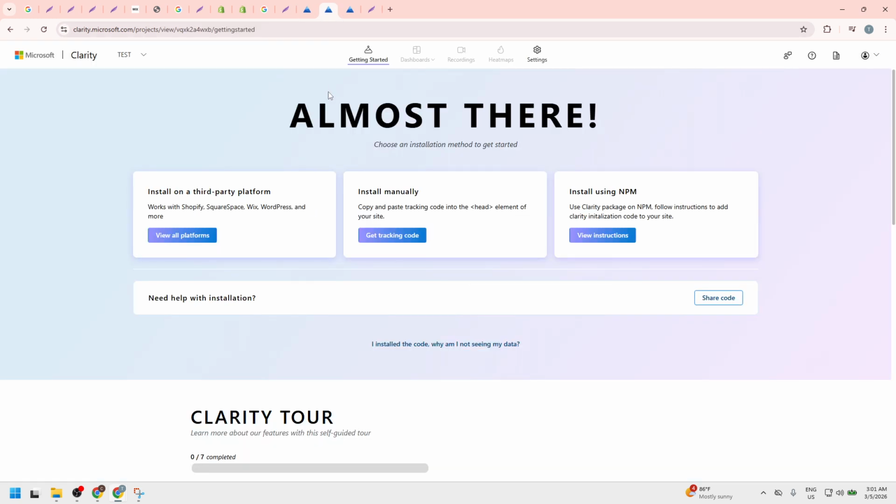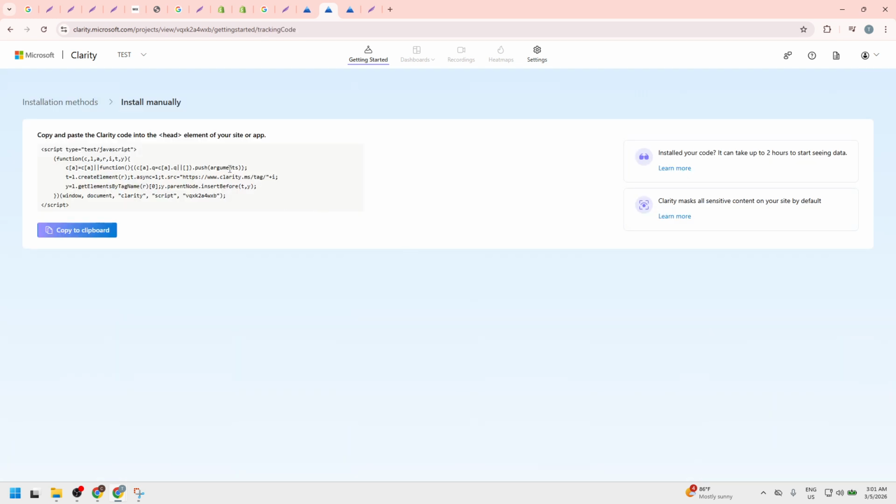On the next screen, you'll see different ways to install Clarity. Under the card labeled Install Manually, click Get Tracking Code. This reveals your unique JavaScript snippet. This snippet is what you'll eventually place on your site to start collecting data. Copy it and keep it handy in a secure note so you can add it to your website later. Remember, it's unique to your project.